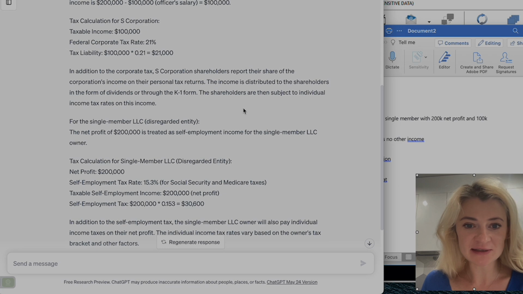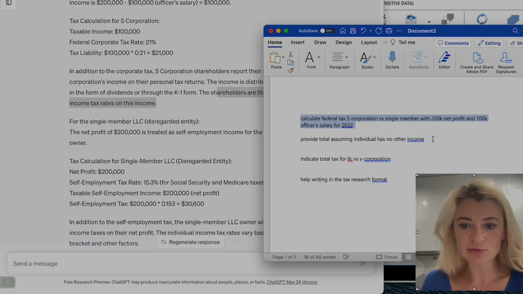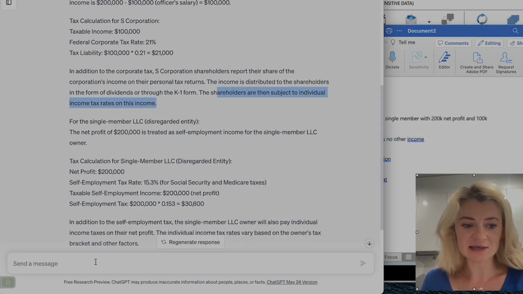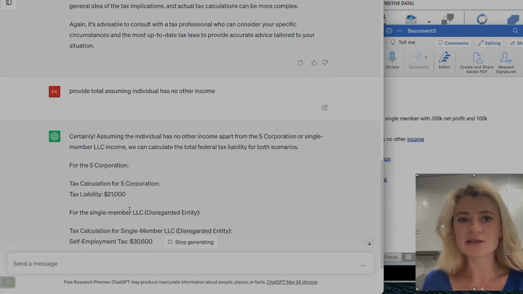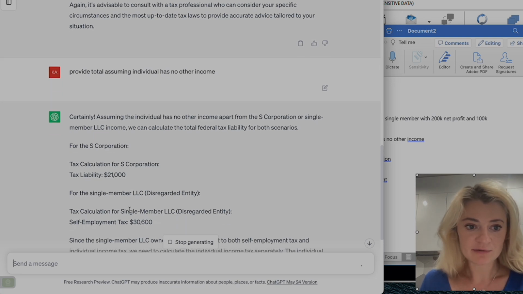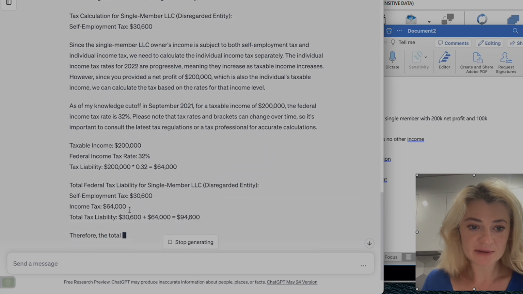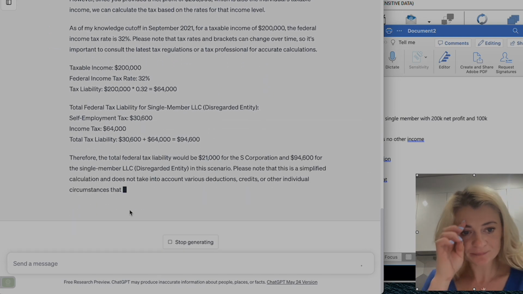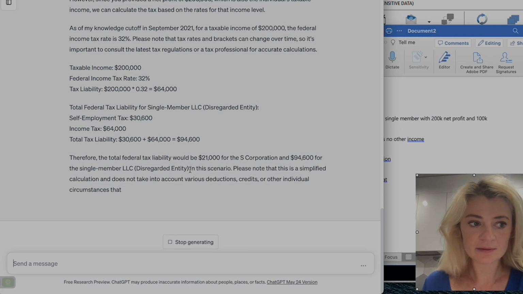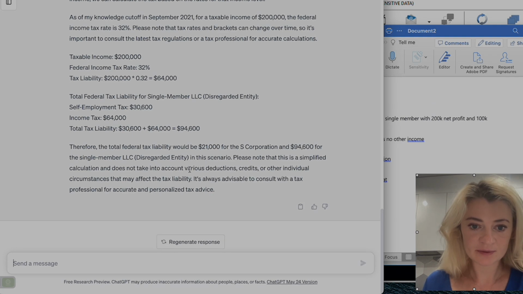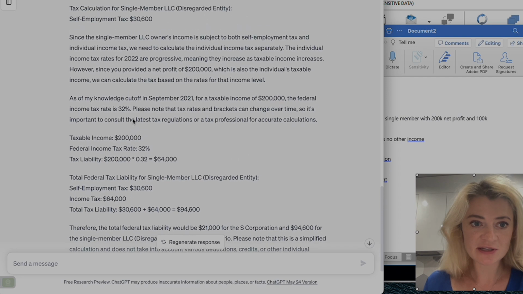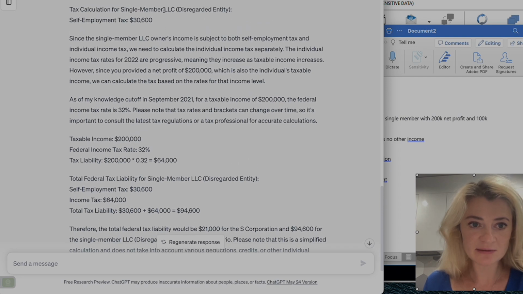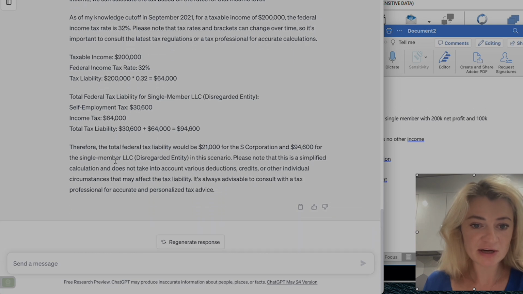So let's see. But it also tells me that it's subject to individual income tax rates. So it really depends what they make besides this income. So I will tell ChatGPT that that's the only income they have, and they can provide me with individual tax. So let's see. For S Corp, it provides me with the numbers, and also for LLC. Cool. So it just gave me an answer for LLC, how much the self-employment tax, how much everything would be.